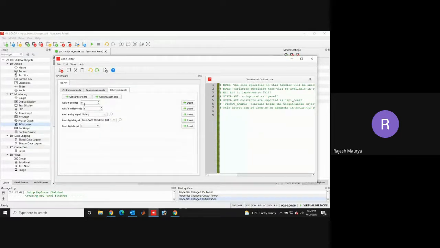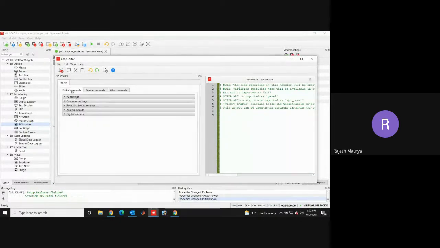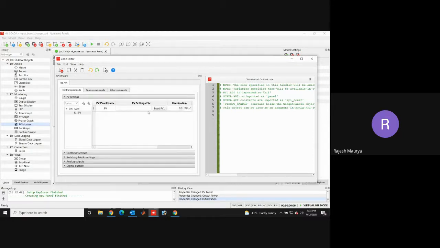In other commands, you can also read any analog signal and any digital signal, and you can implement any arithmetic logic directly and see the values. Like if you want to change power from megawatt into watt range or watt into megawatt range, you can do that. You can multiply or divide as per your requirement. Right now we require these PV settings, and from here we'll load the settings.